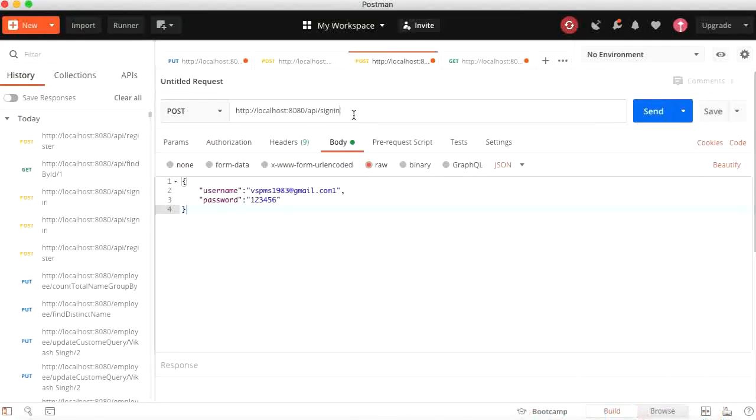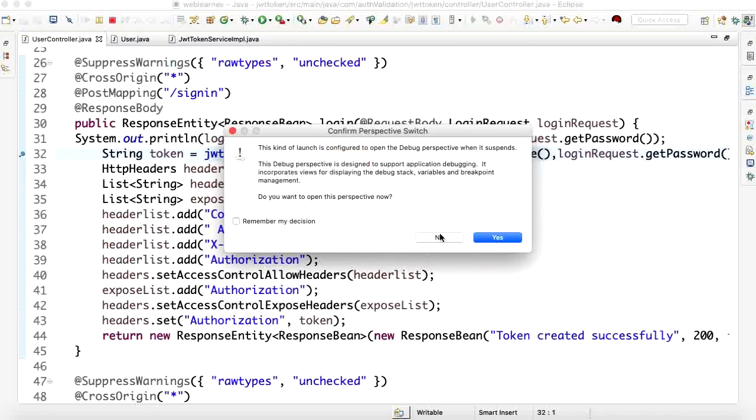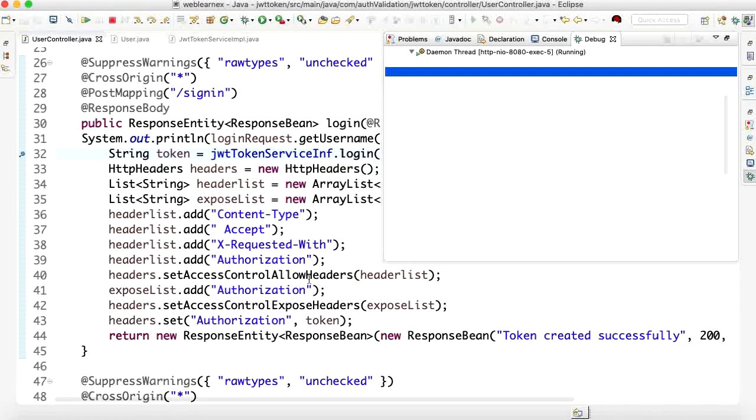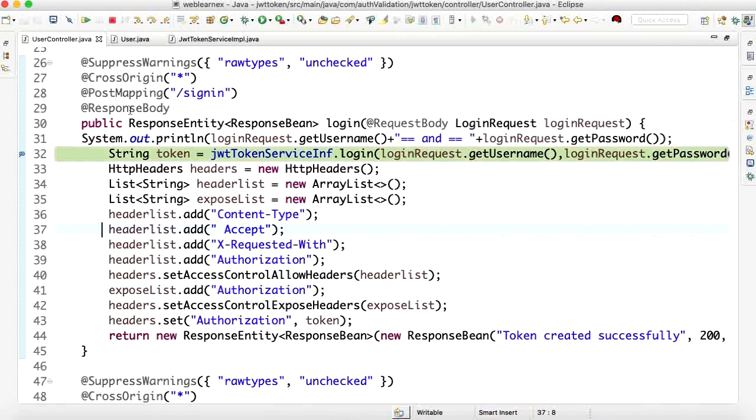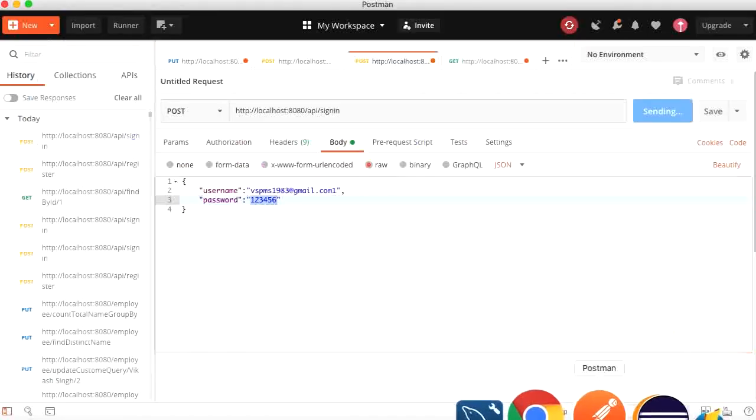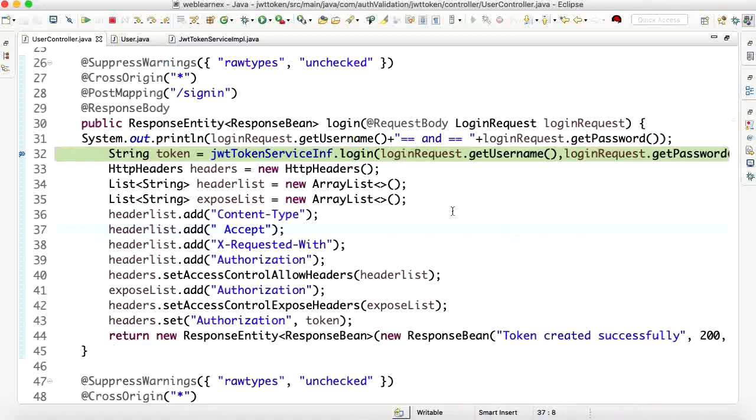So I'm going to pass my mail ID and password. So let's see this endpoint, and because this is also a post method, that's why I have added a post request here.